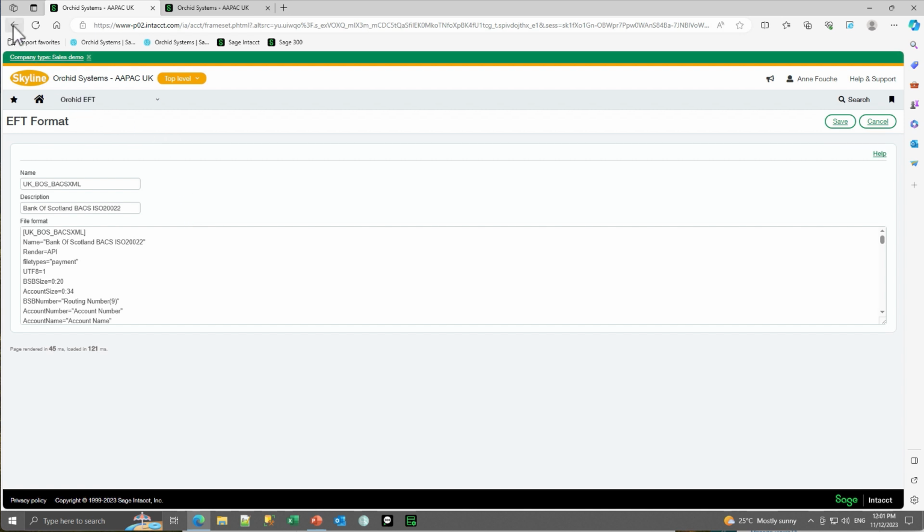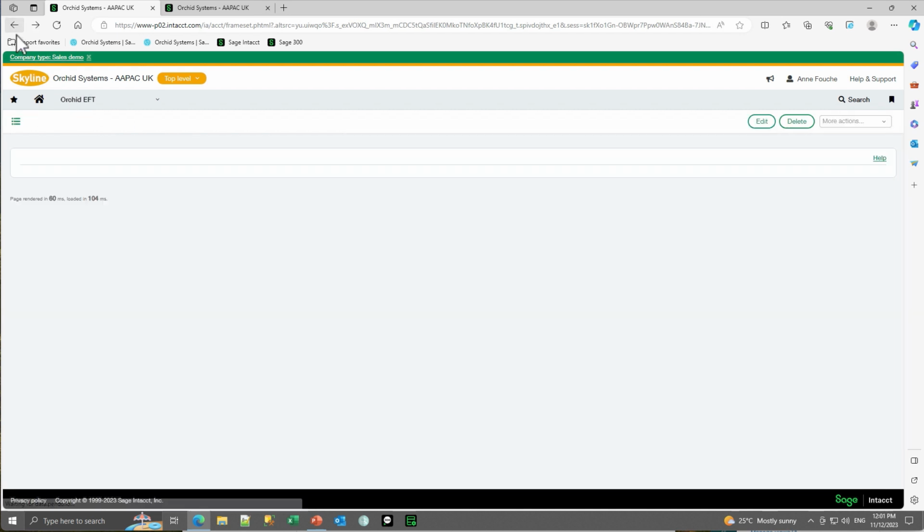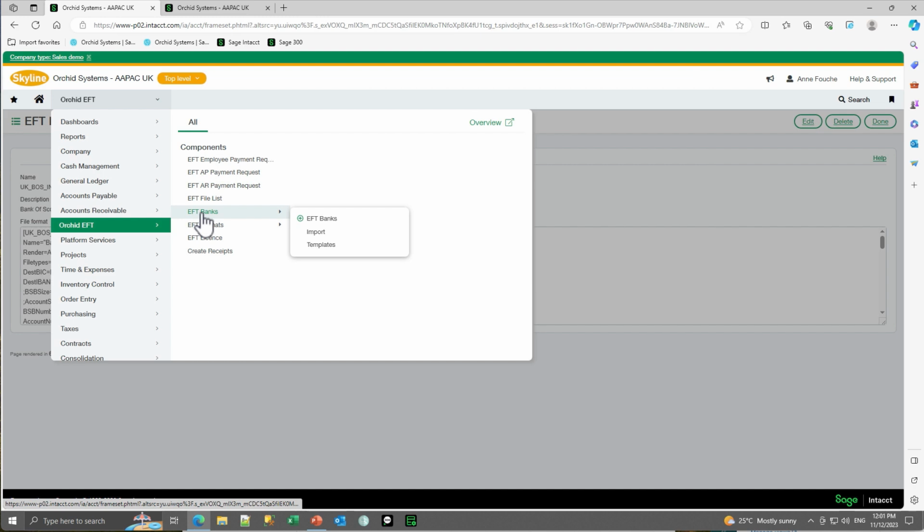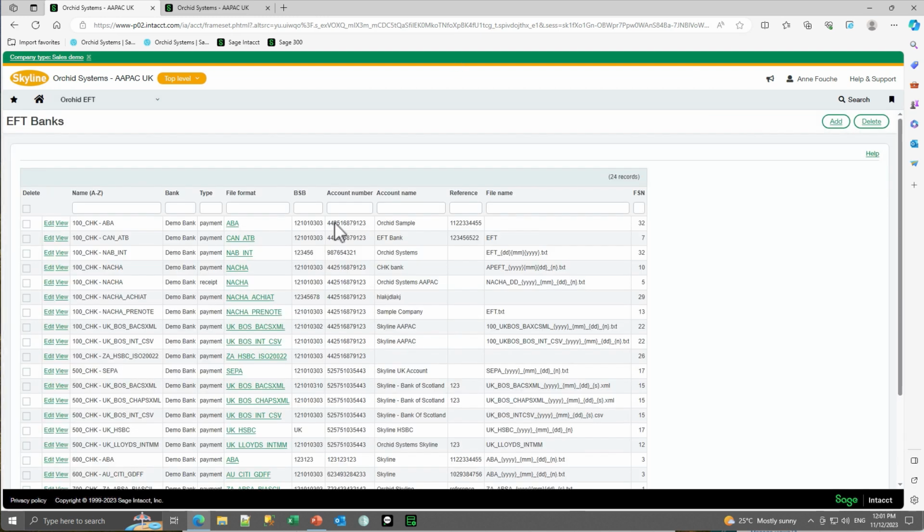And once you have the formats, you then need to go and associate those formats with the banks themselves. So in the EFT bank record, you would associate with each of your bank accounts the EFT format that you must use for your payments. So that's AP payments and employee reimbursements, or your receipts. That's if you're doing direct debits. So for example, from my 100 CHK, which is my US dollar checking account, I can do both payments and receipts using the NACHA format.